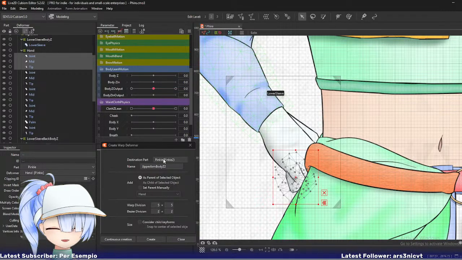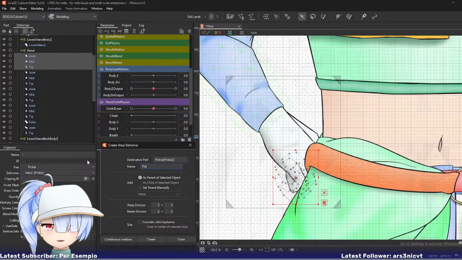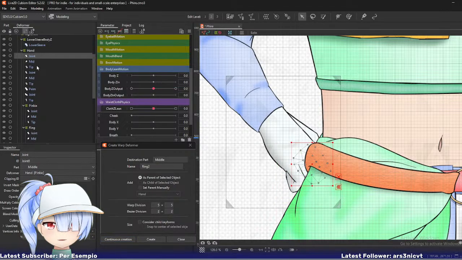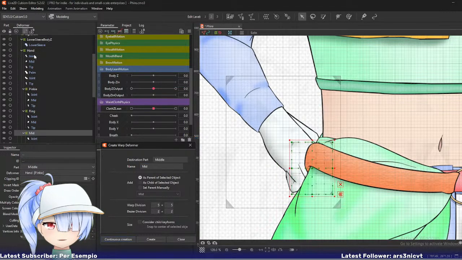What are we looking at here? I don't have a shadow here, do I? No, I don't. The shading's not really on the hand. Okay, so pinky, ring, mid, 4.